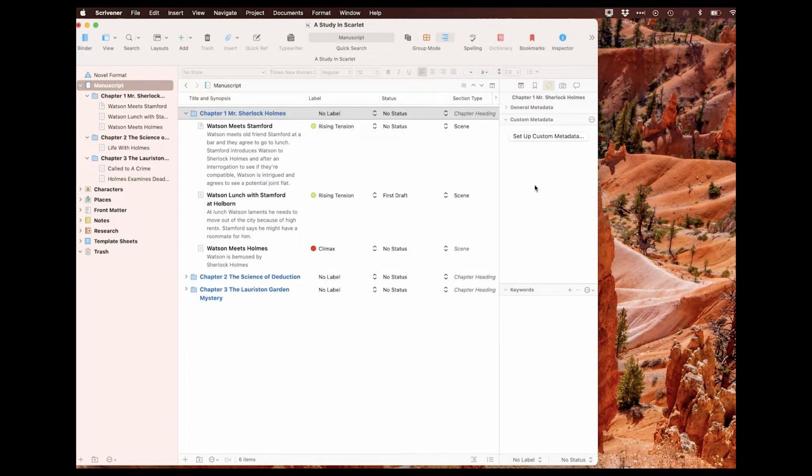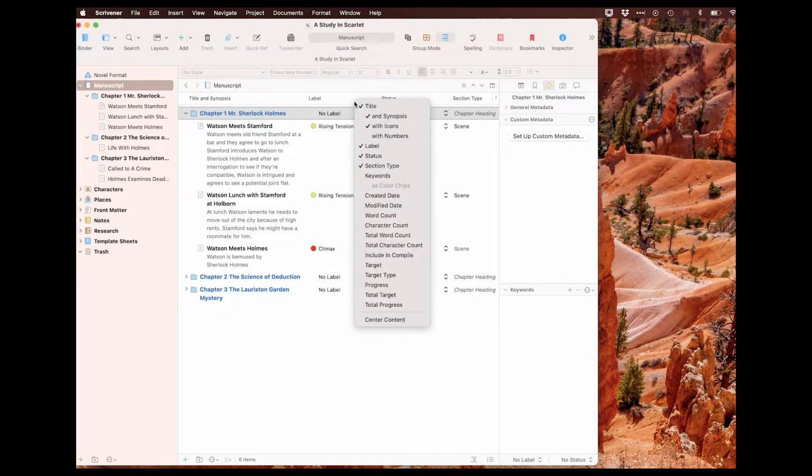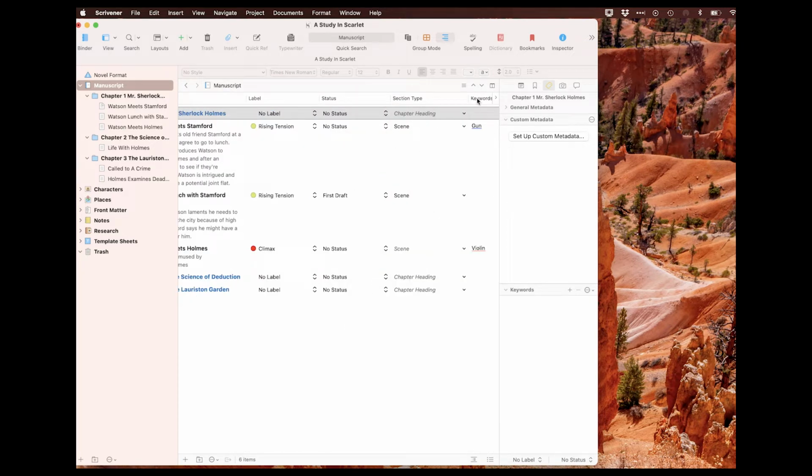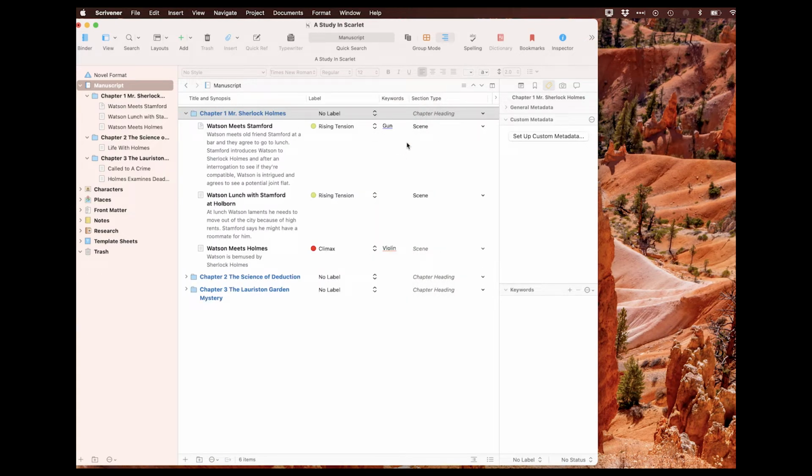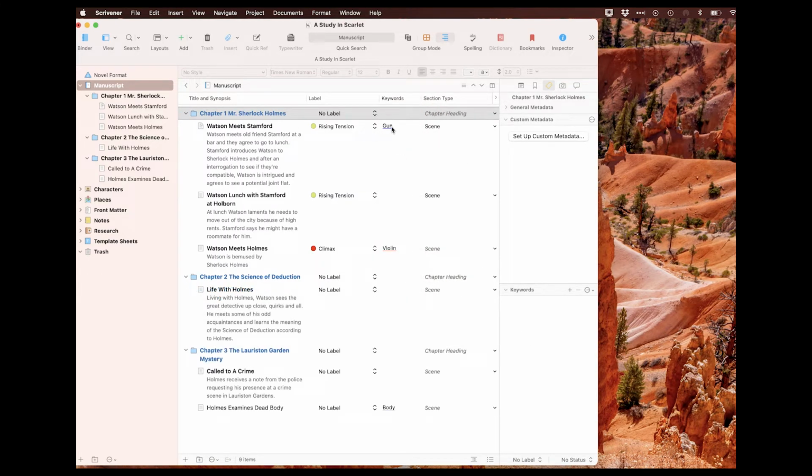Now if we go to Outline View, if you right-click on the heading bar, you'll see a selection for keywords. Now let's move it over so it's easier to see. And in fact, for now, let's just get rid of status to give us some space. So you'll see our keywords gun, violin, and body are now in our outliner section.